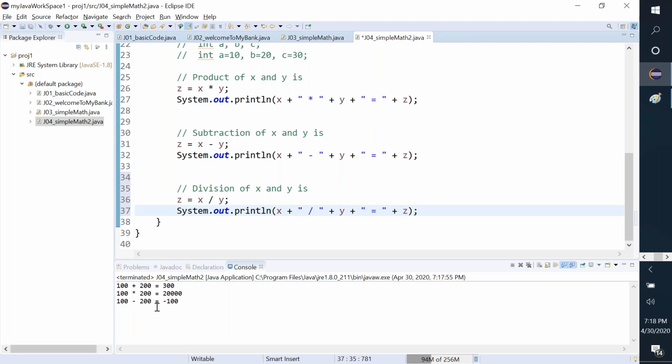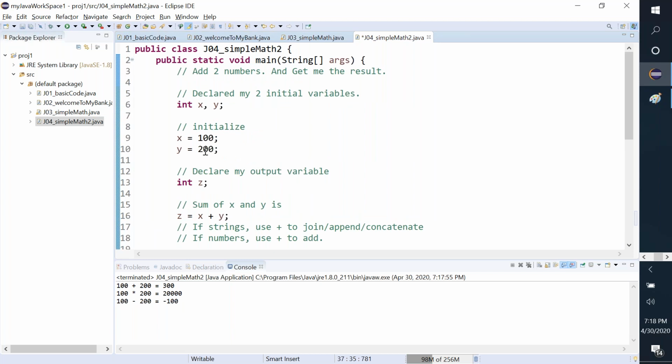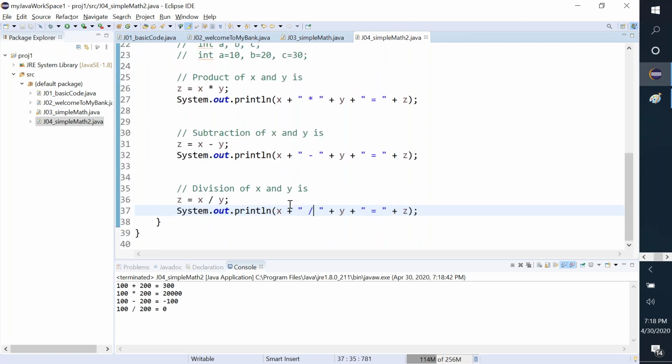Now see, z is x plus y. So I'm seeing 100 plus 200 is 300, 100 times 200 is 20,000, sorry, 100 times 200. 100 minus 200 is minus 100, that is correct. Now z equals x by y, 100 by 200 should be 0.5. Why does it give me 0? It gives it without decimals.